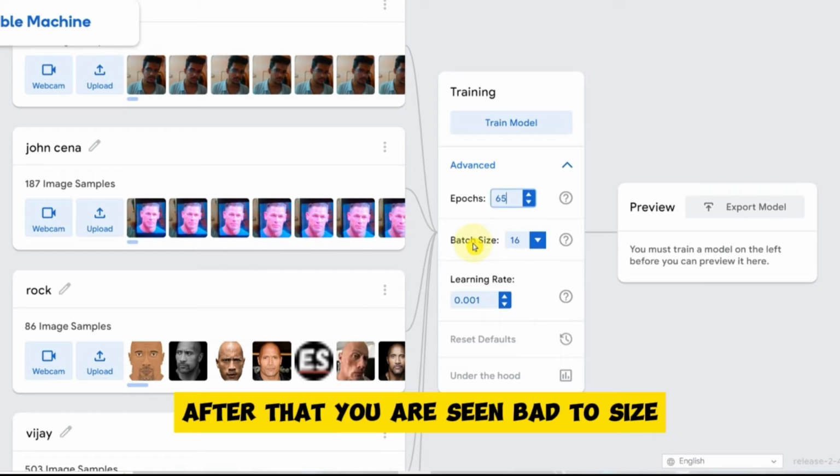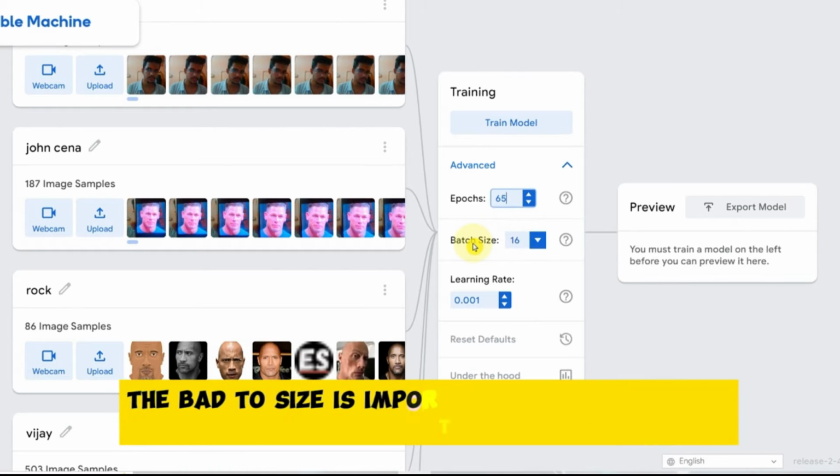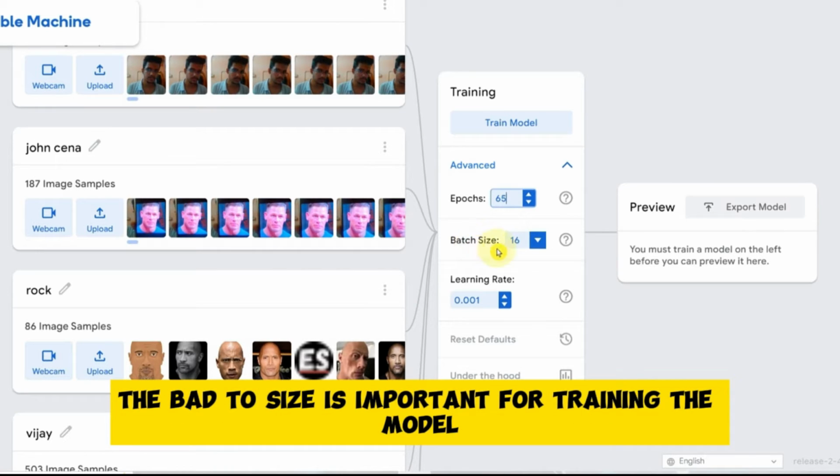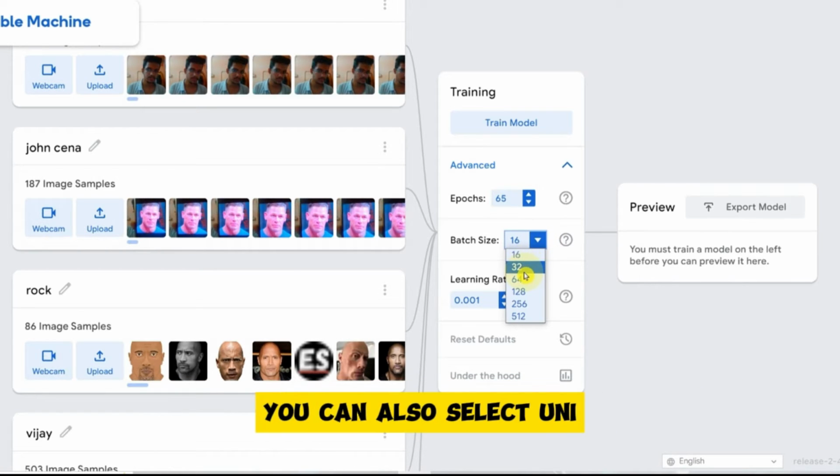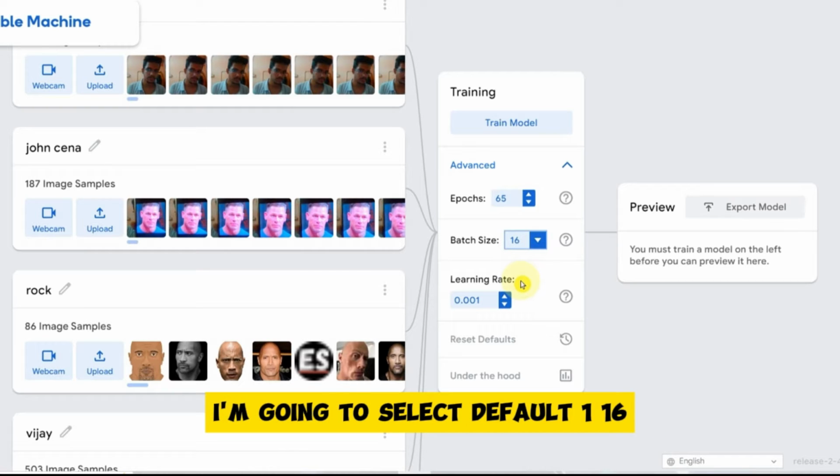After that, you have seen batch size. The batch size is important for training the model. I am going to select the most default one, 16. You can also select any one of them from the batch size. You can also select 32, 64, 128, 256, 512. I am going to select default one, 16.